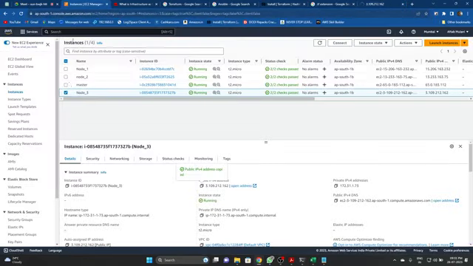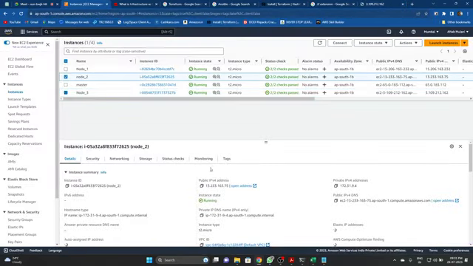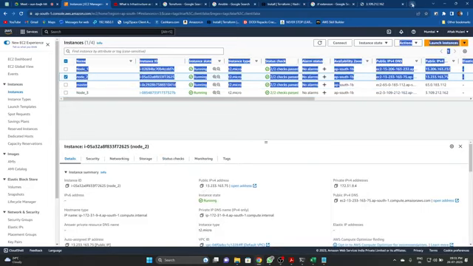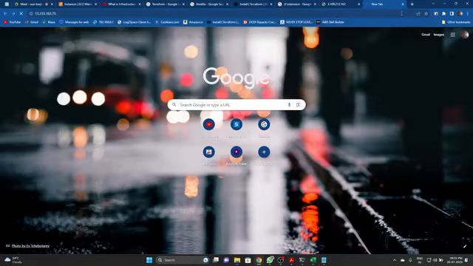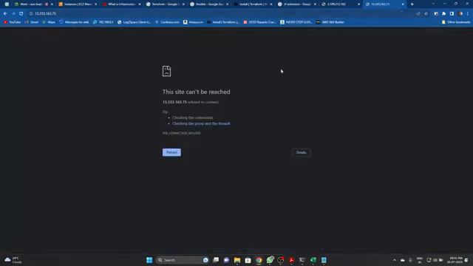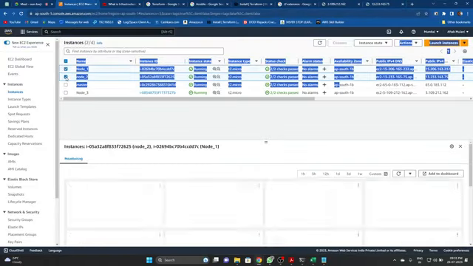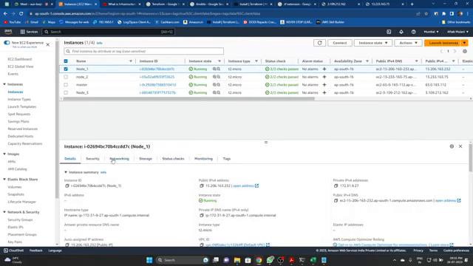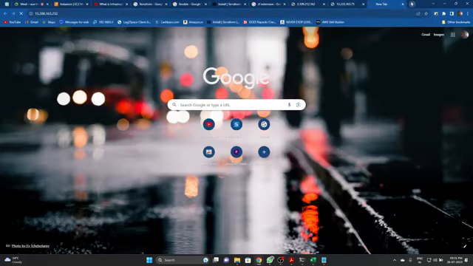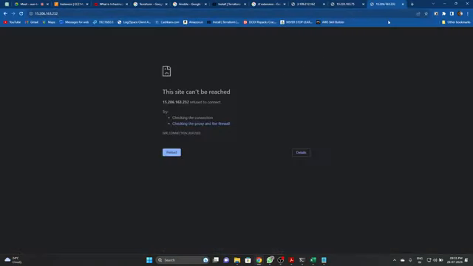This site can't be reached. Let's check another one. Copy the public IP address and paste. This site can't be reached. Let's try another. Copy and paste. Enter. This site also can't be reached. So currently they have no content, and no server is running.